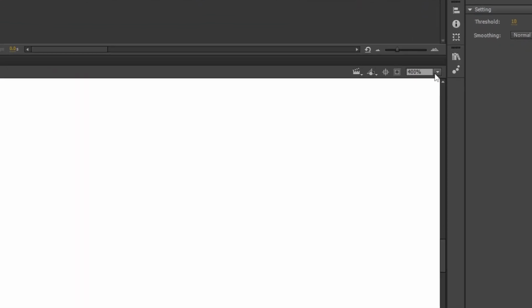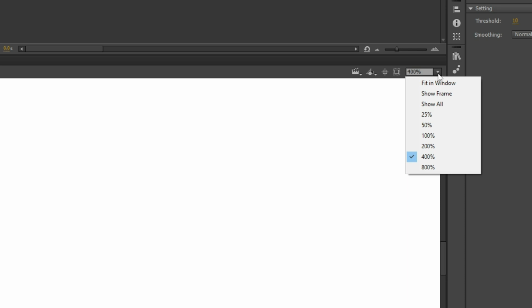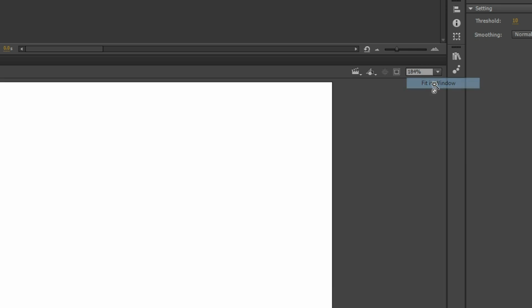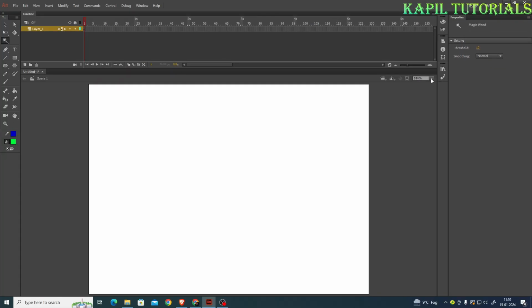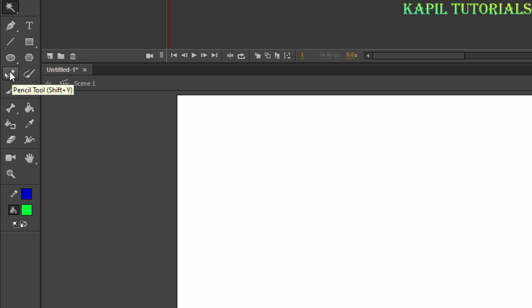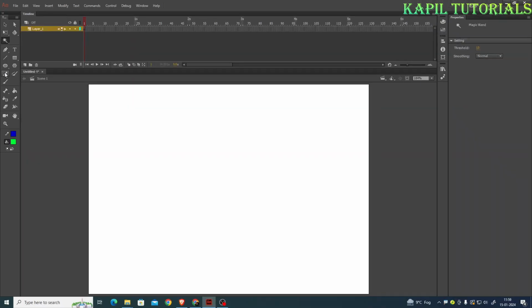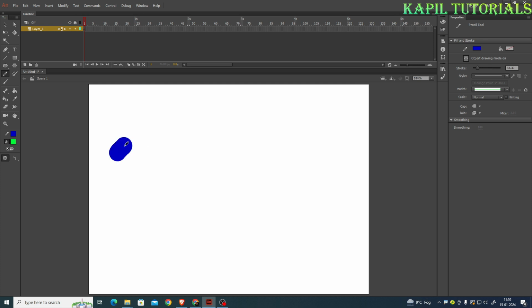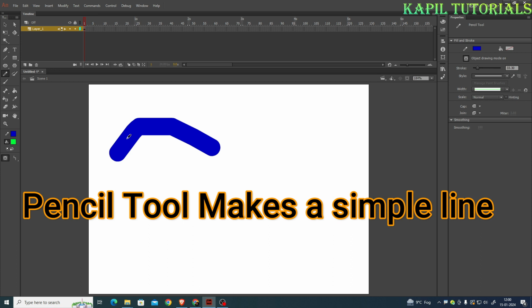Firstly, from here I'll make it fit in window. There is the option here. Now we'll be covering some tools from here. For example, this is the pencil tool, and Shift plus Y is the keyboard shortcut you could see here. So I can click upon this, and what it will do is draw a simple stroke, you could see here.